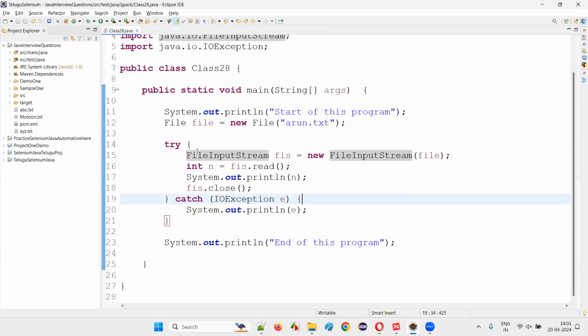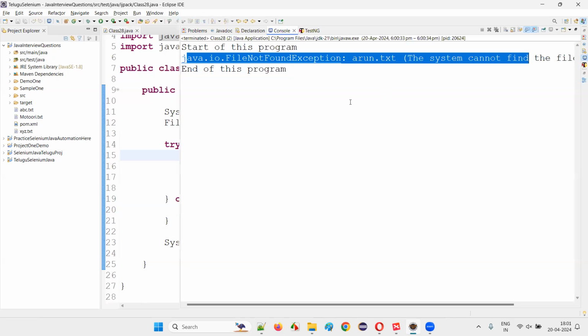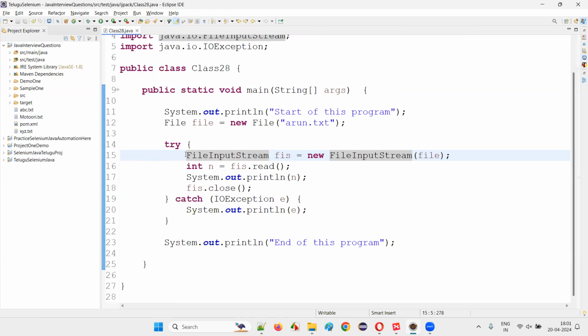But what's the problem in this code is, the exception has occurred in this particular line 15, guys, okay? This particular line has thrown which exception? File not found exception it has thrown. Since the first line in the try block already has thrown the file not found exception, the control from this 15th line will come to the catch block directly and it will handle the exception.